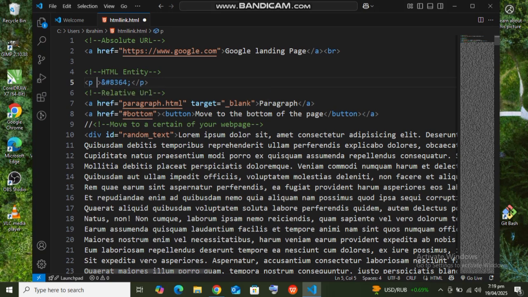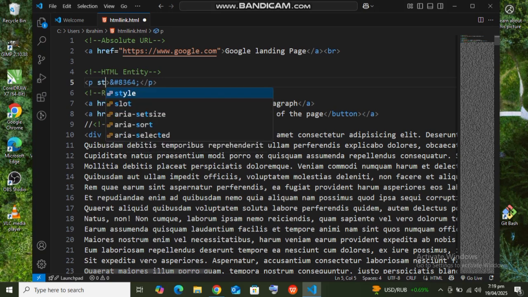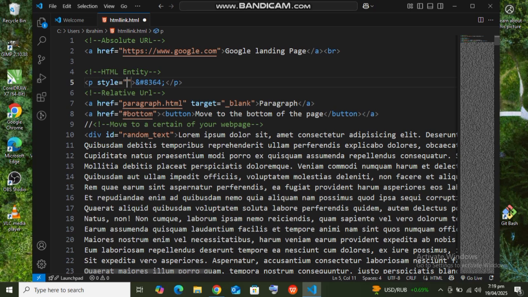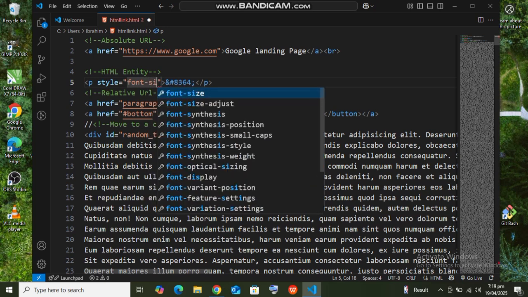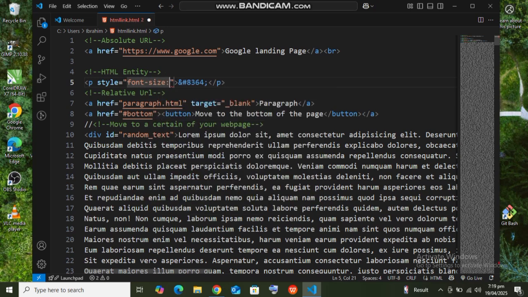So now let me change the size using the style attribute. I want to change the size so that you are going to see what I'm talking about. Let me give it a font size of 80 pixels. I want it to be very large, 80 pixels. So now let me save.